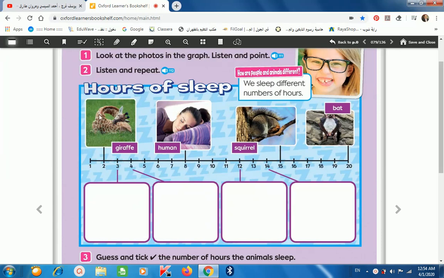Look at the first picture. What's this? Yeah, it's a giraffe. What's the giraffe doing? Yes, great. The giraffe is sleeping. Next picture. It's a woman. What's she doing? She's sleeping.